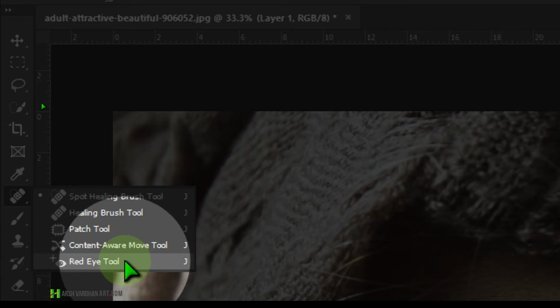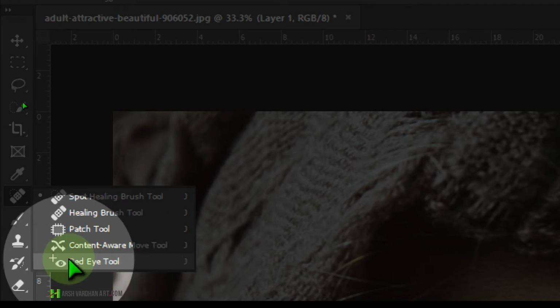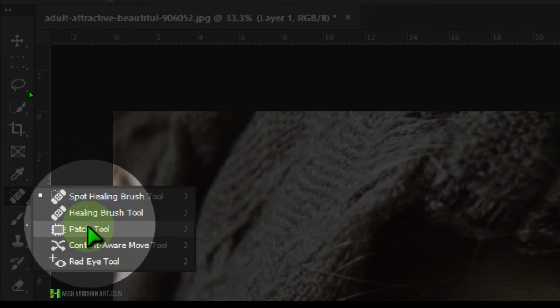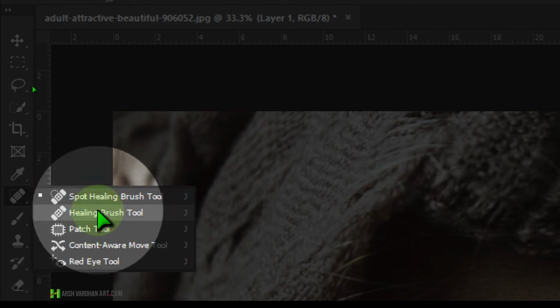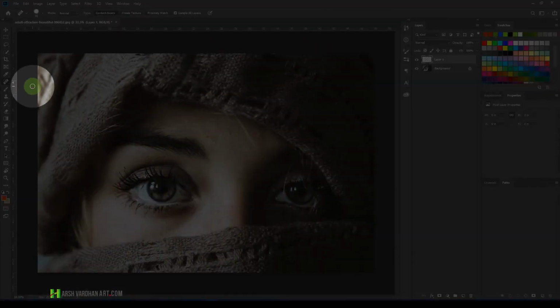This is also somewhat useful if your shot has red eye. If you are a professional photographer and you know how to take proper shots, then it's rare that your image will have red eyes. But if you are shooting with a mobile camera, most likely at night, you will get this red eye. So using this, you can easily remove the red eyes. I'm not going to go deep into this tool, so we are going to discuss only these three tools. So let's dive in and learn about these tools.